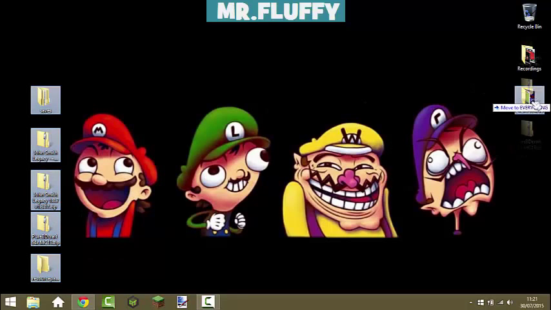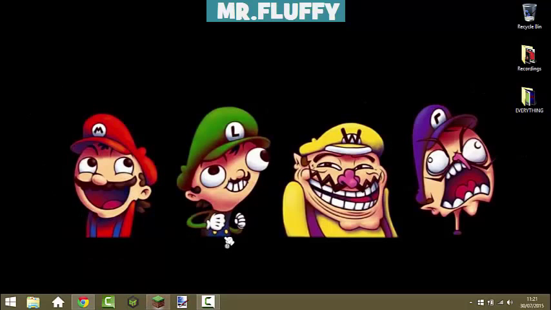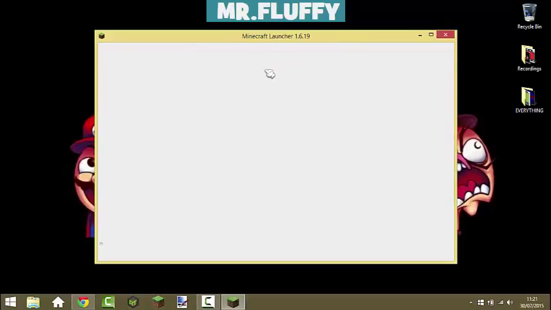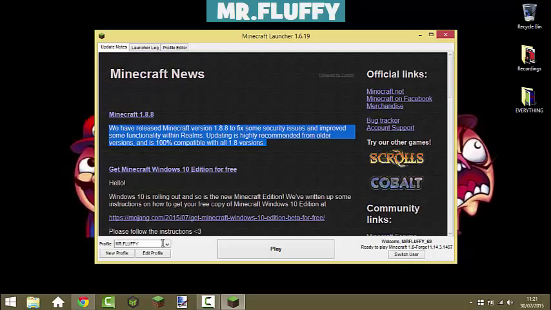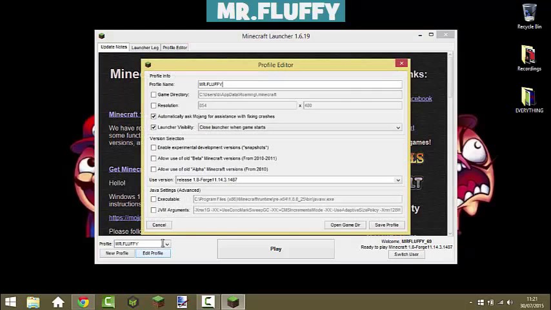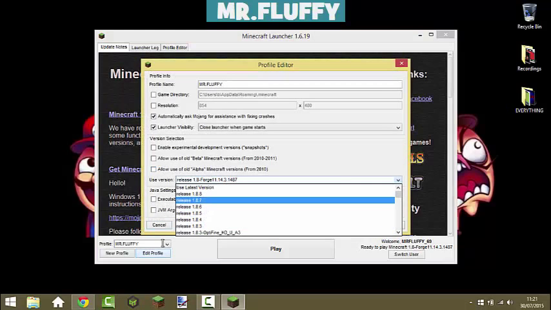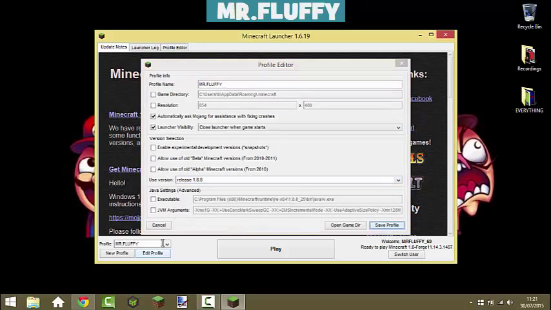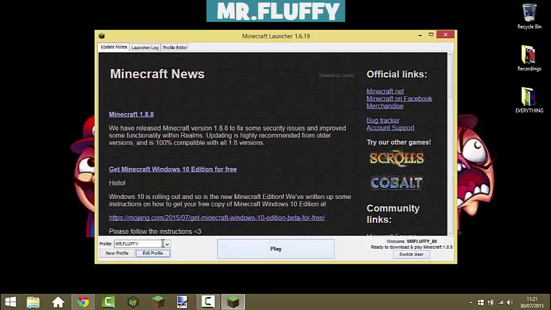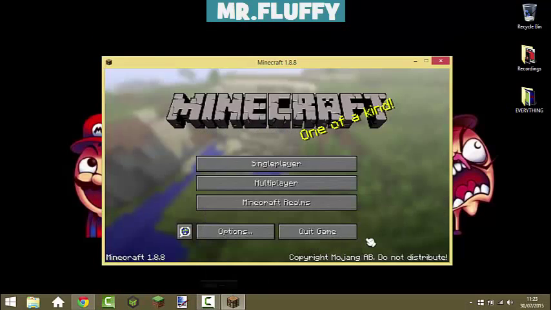So, what you want to do, open up Minecraft. When you've opened up Minecraft, when you're on the launcher, you want to go to, as you can see here, it's 1.8.8 now. So you go on edit profile, scroll all the way up, use latest version or release 1.8.8. So I'm going to put that, save profile, should say down here, ready to download and play Minecraft 1.8.8. So I'll be back when I'm on the title screen.